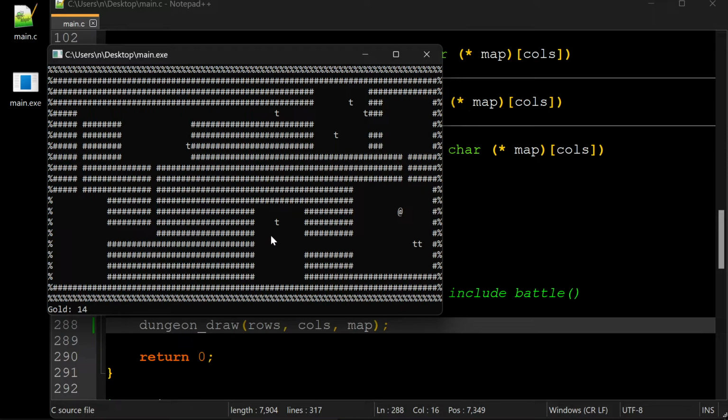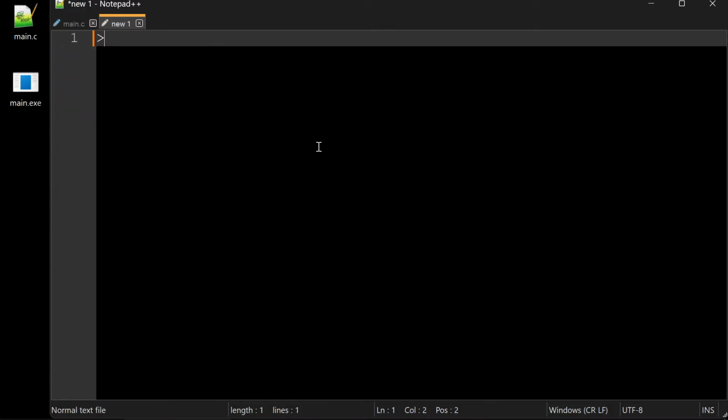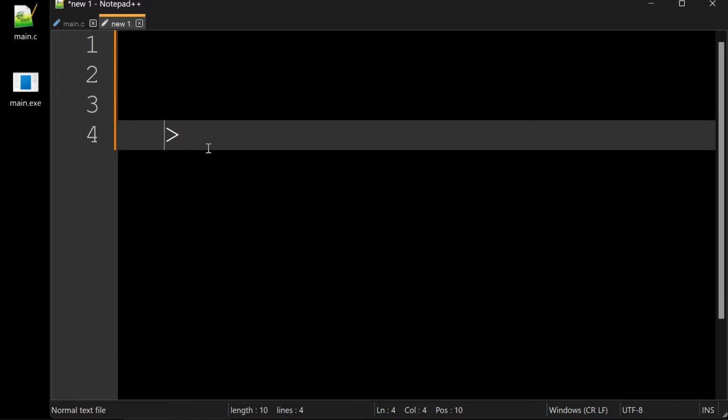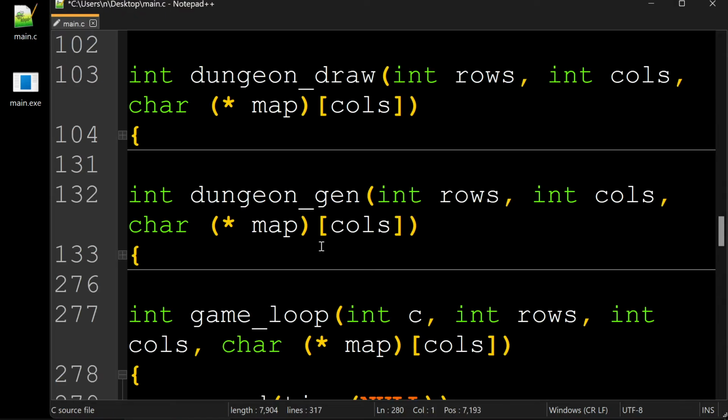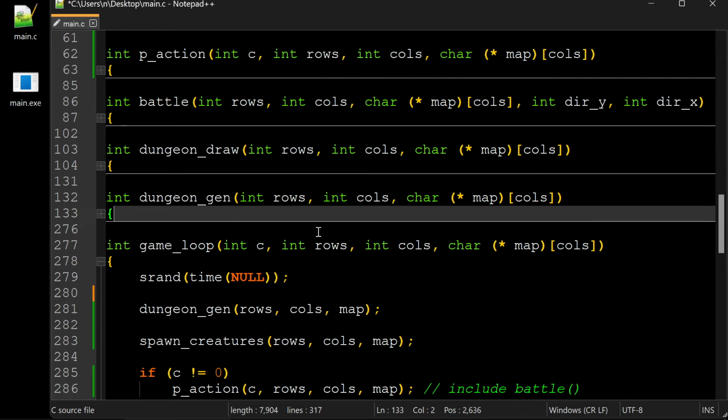We want to make a staircase, so when the player steps on the staircase, he will be able to press a button, such a button. So let me show you this button, this hotkey, and move to the next dungeon. So it's what we're going to do.